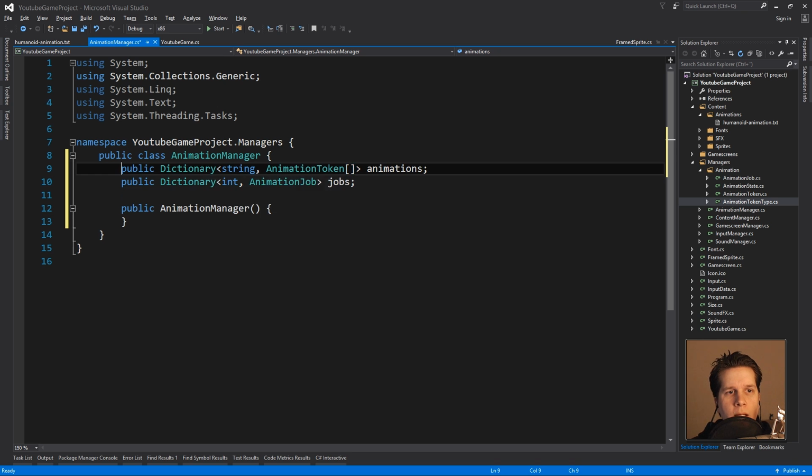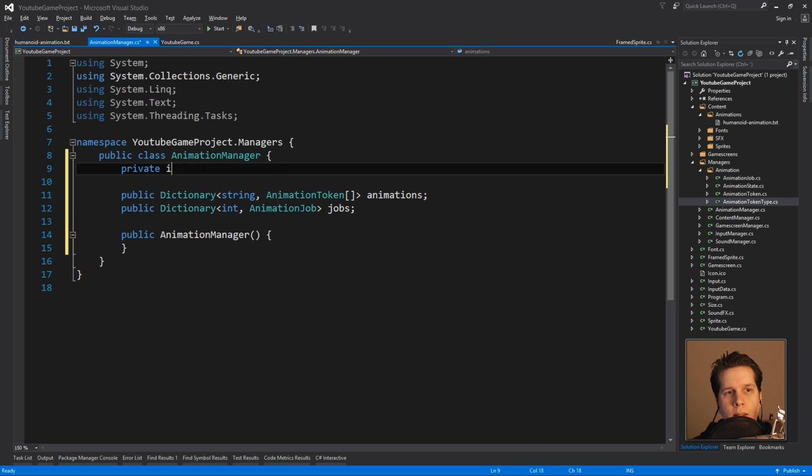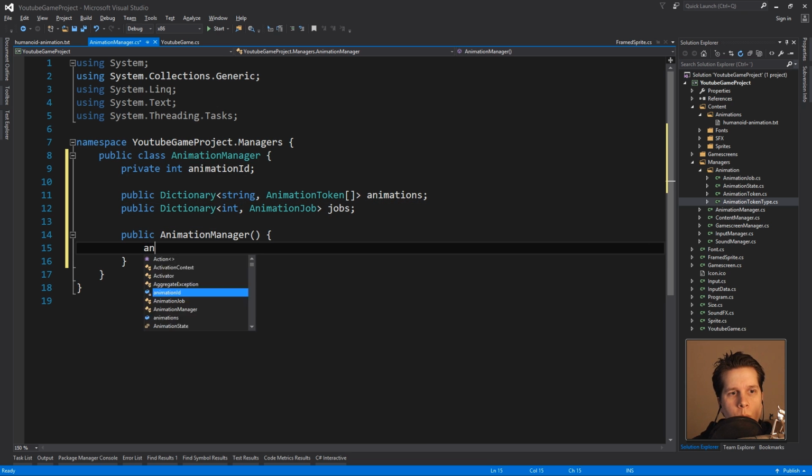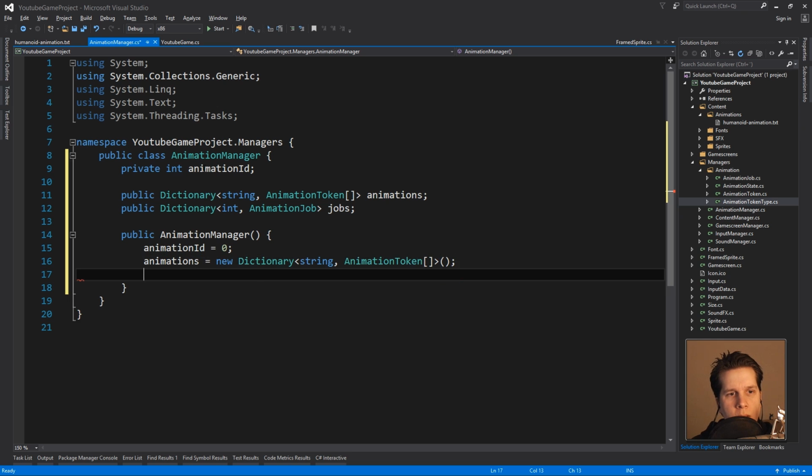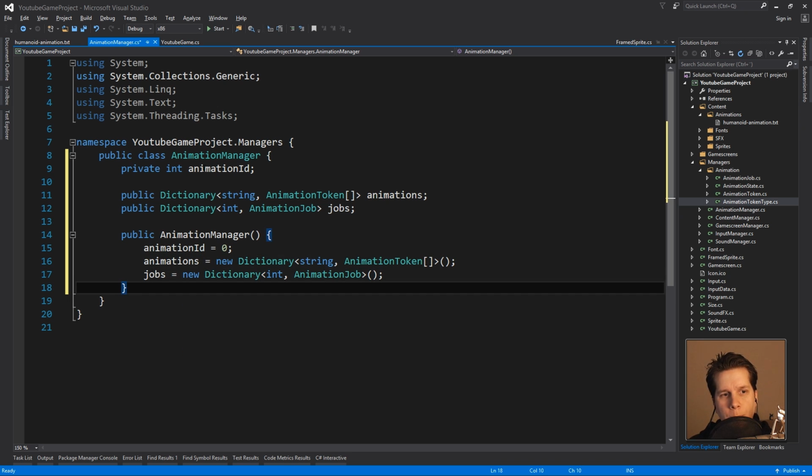Since we're going to have an ID, I'm going to already create something called animation ID. And we'll be using that soon. So animation ID can start at 0. We'll say animations, we'll instantiate these 2, so we don't forget that. And let's see, we need a few different methods here.